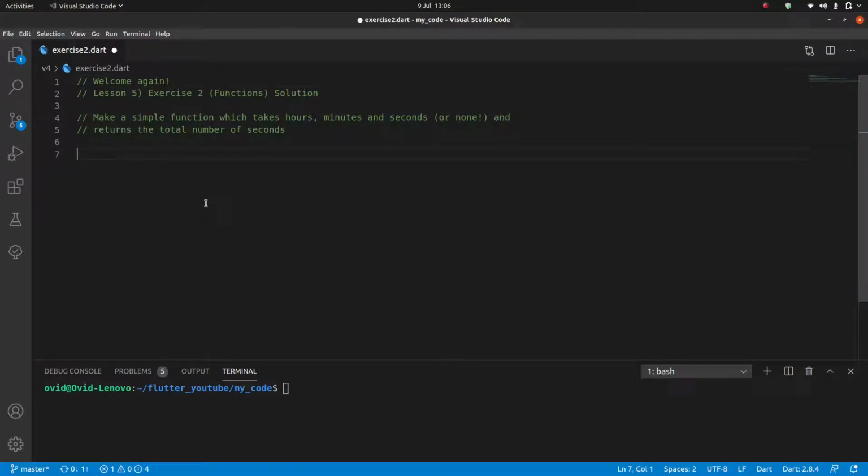So, you guys will remember what we had to do was make a simple function which takes hours, minutes and seconds, or none of those, and returns the total number of seconds.